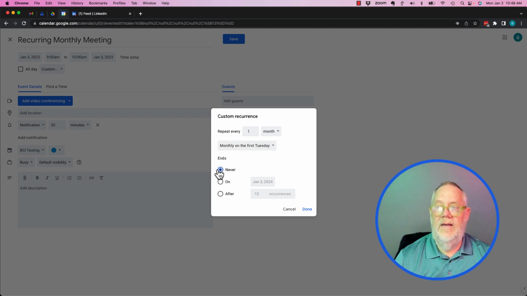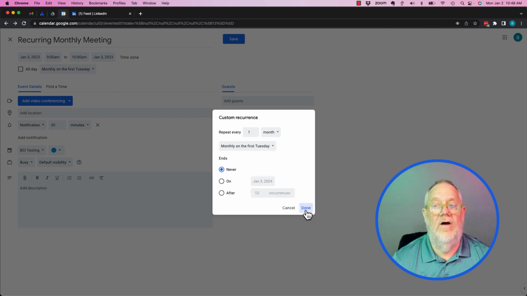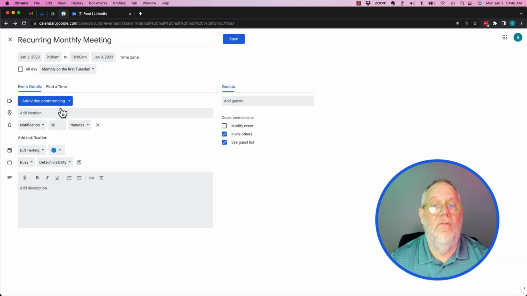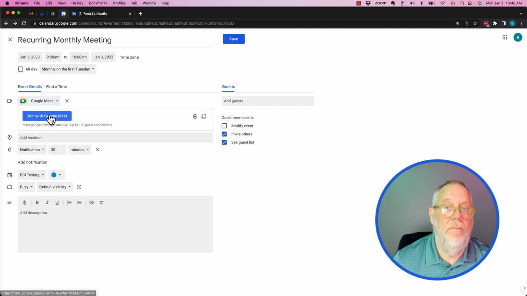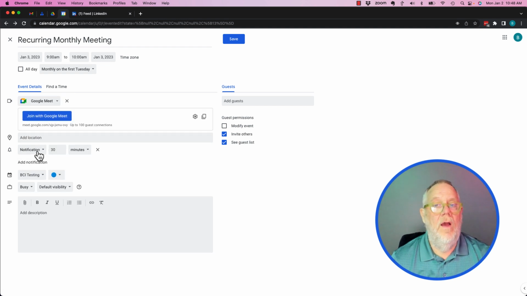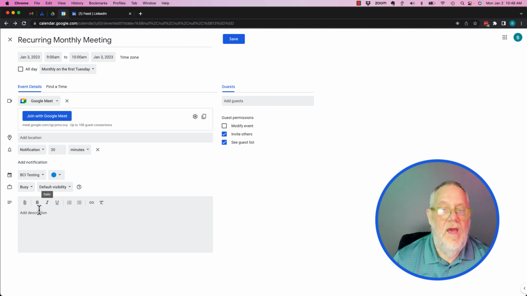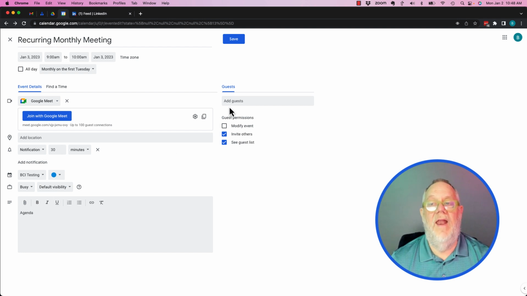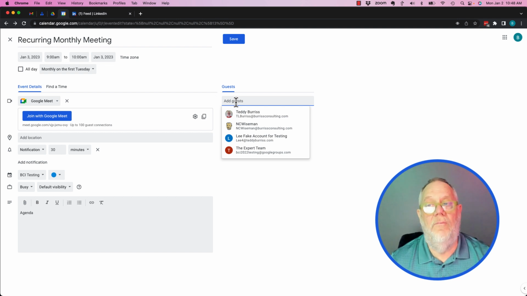And then I can go on and I can adjust it and say it never ends. It ends at a certain day and time, ends after a certain number of recurrences, and hit done. Then go ahead and fill the rest of it out. I want it to be a Google Meet. There's a Google Meet URL. I want notifications. And then I want to put my agenda in here so everybody knows what we're going to talk about. And then I go invite all the people I want to invite.